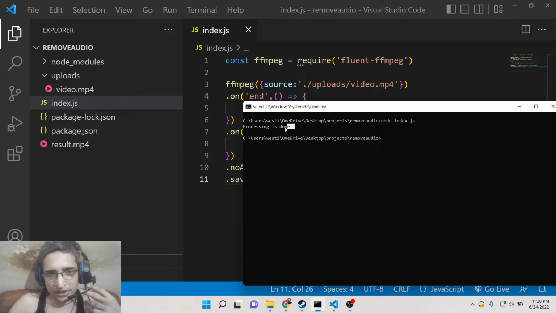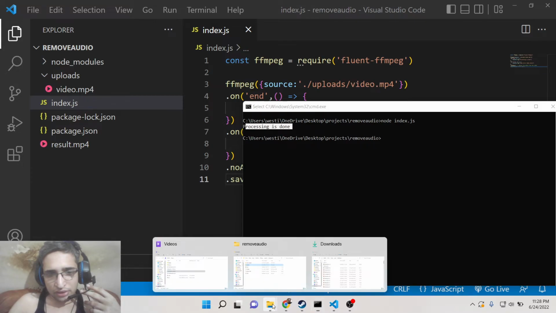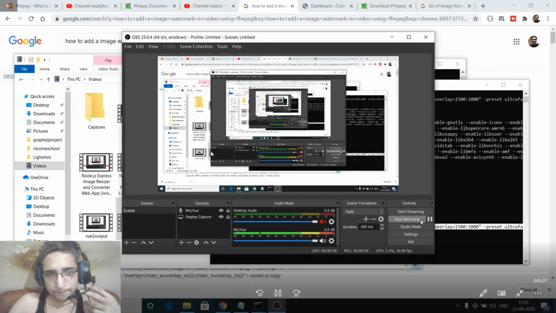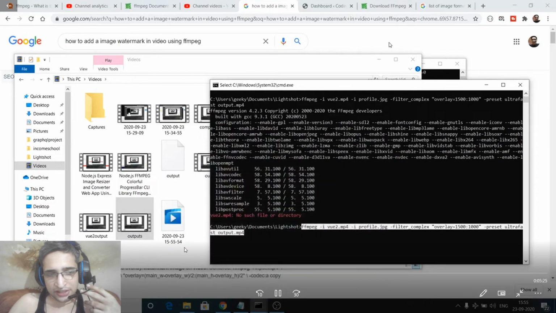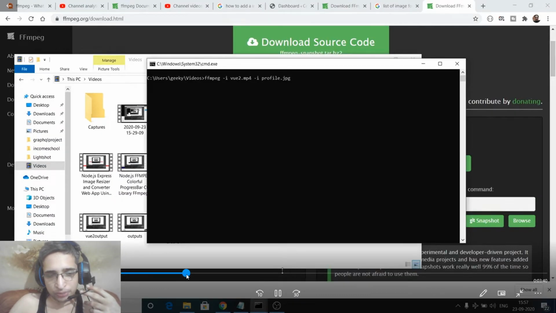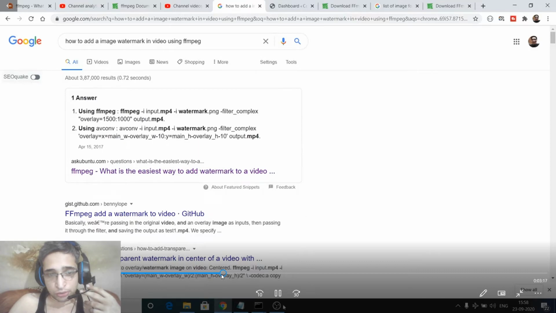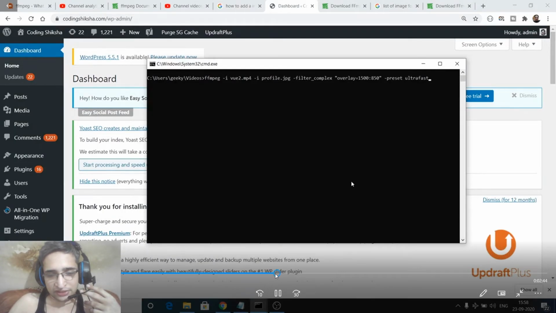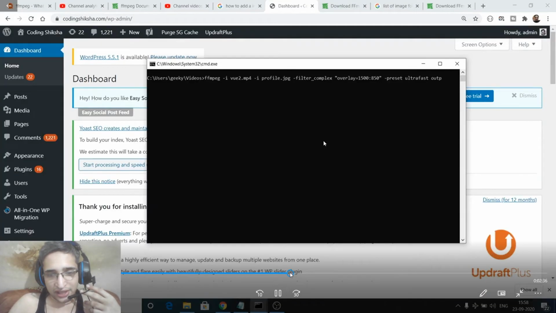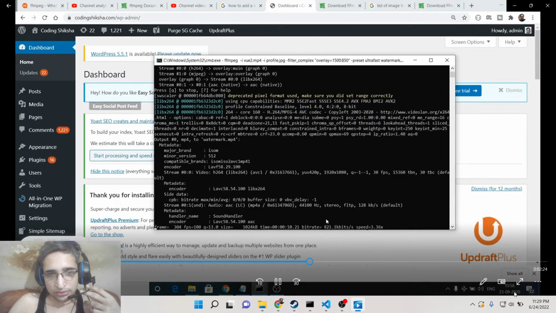Now you can see that, guys, processing is done. The message is printed out in the console. Now if I open this file here, you can see that, guys, no audio is present. Complete audio has been removed from the video and the video is mute. So in this easy way, guys, you can remove the audio from the video completely using the Fluent-FFMPEG library, which is a client library for using FFMPEG inside Node.js. It is very easy.